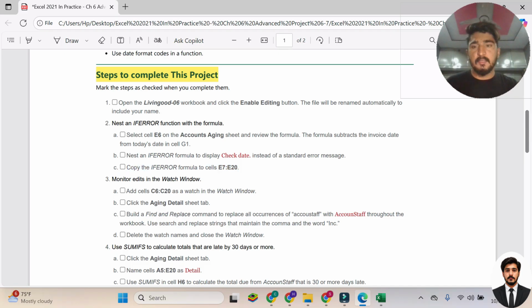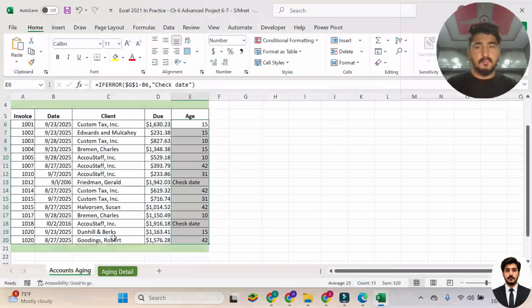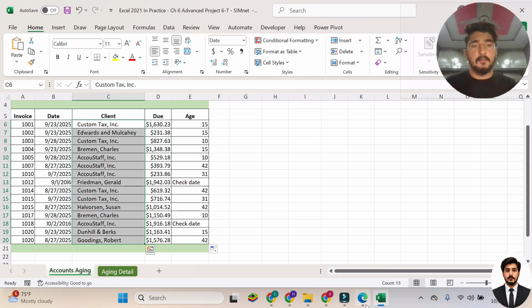Now step number 3. Our step number 3 is monitor edit in the watch window. So step number 3 has 4 parts: part A, B, C, and D. Now I'm going to do part A. Part A is add cells C6 up to C20 as a watch in the watch window. So we'll copy this range and go to the answer sheet, and we'll paste this range in the name box and press enter. So this range is selected now.